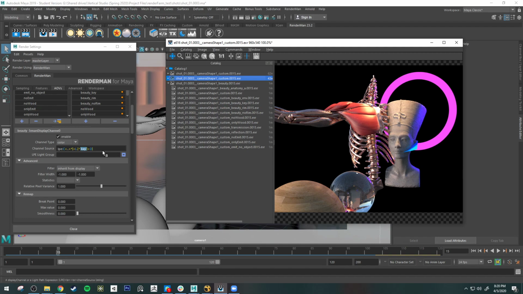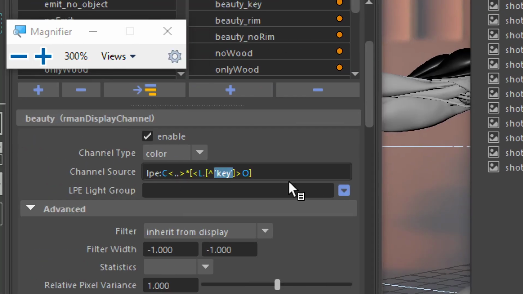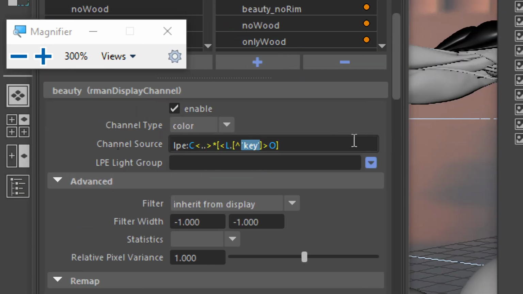Okay. So what we can also do is use that to isolate objects in our scene. So far we've isolated or gotten rid of lights or groups of lights, but we can do that with objects in our scene as well. Okay, so in order to do that, we're going to use something called, what lights use is a light group, and what everything else uses is called an LPE group.